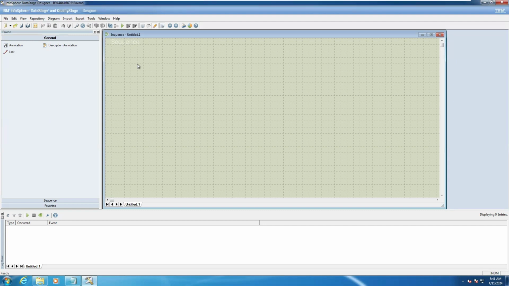on the data using parallel jobs. But why do we need a sequence job? Sequence job helps us to create a flow of execution.